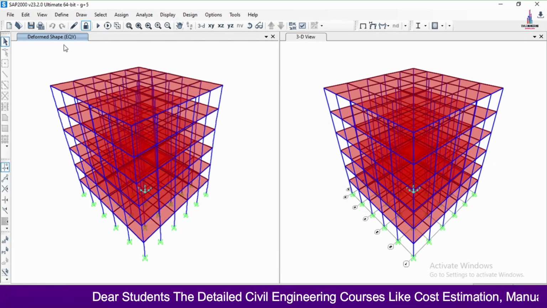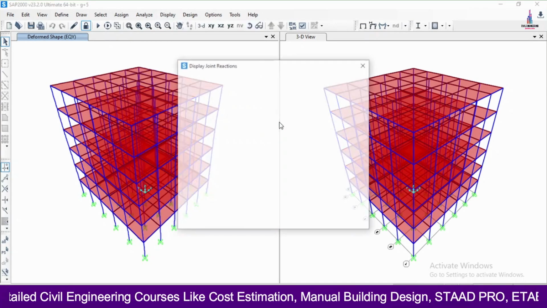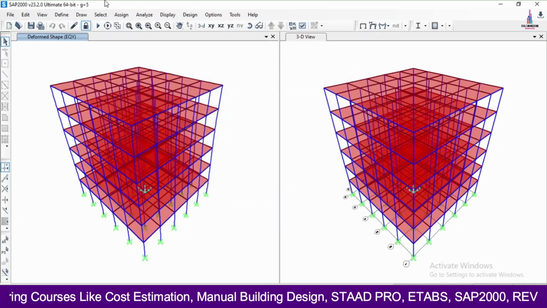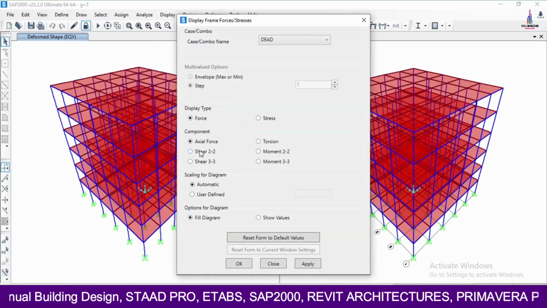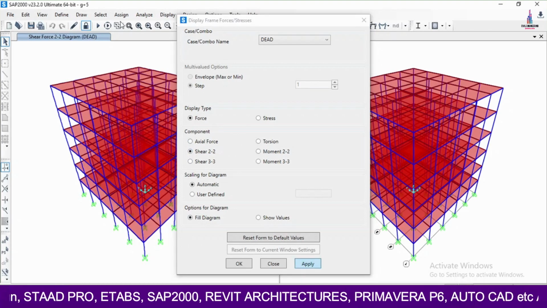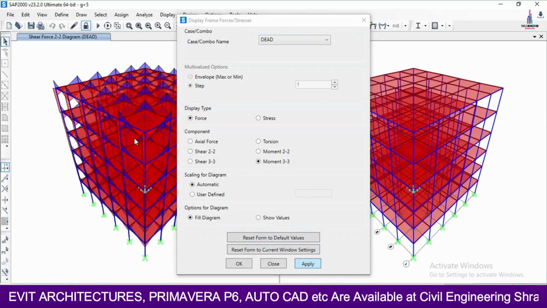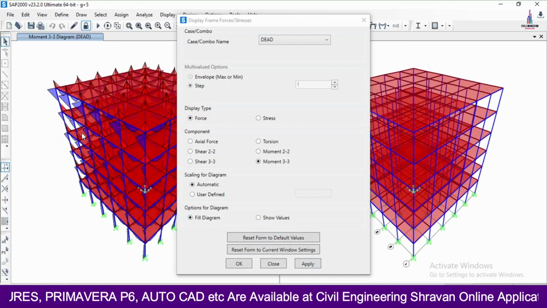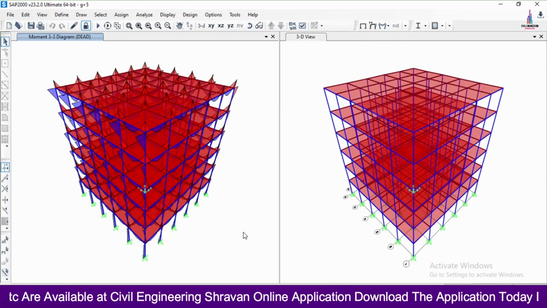Okay. In the same process, we will do the shear force diagram. I am going to the Display option, Show Forces, Frame, Span Forces. Select the Shear 2 option. Click on Apply so that it will show the shear force diagram here like this. Bending Moment 3, click on Apply so that it will show you the complete bending moment diagram for this model. Now we are done with the complete analysis process.